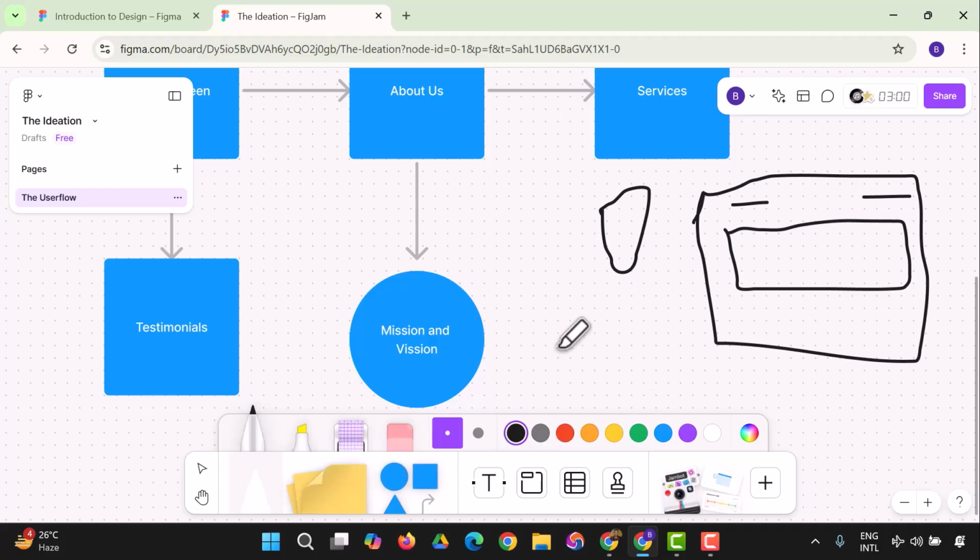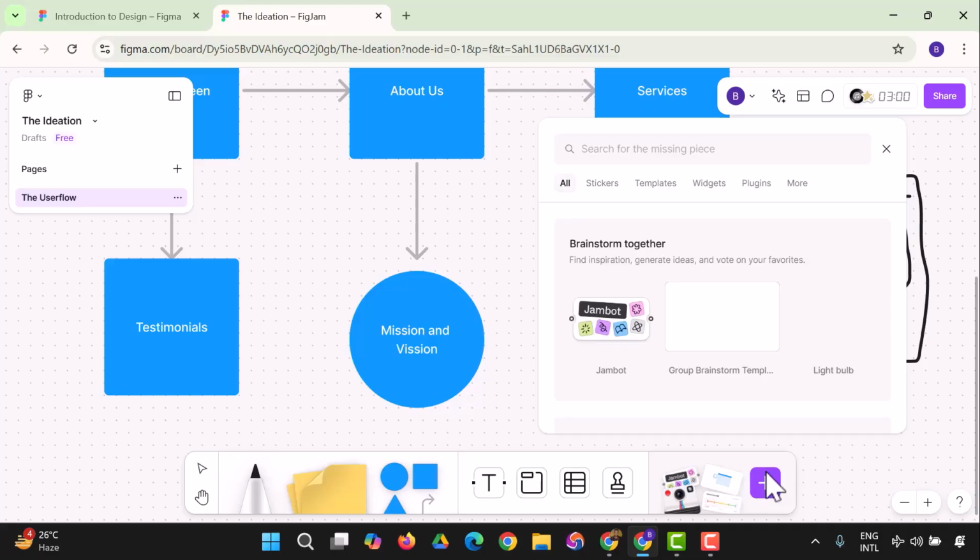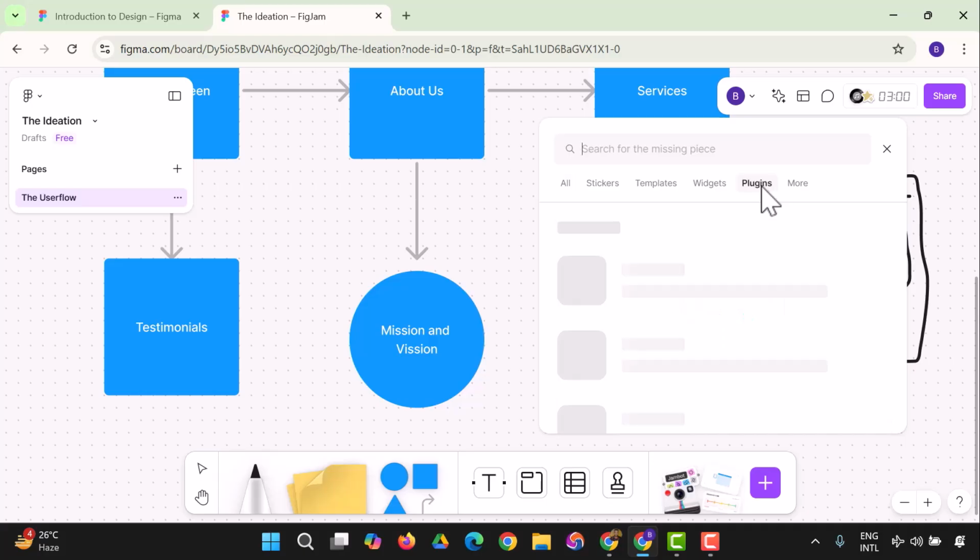But you don't have to worry about FigJam. I'm just showing you basic things you could do on FigJam because it's limited. You have to subscribe to use it maximally, but right now I just want to show you what FigJam does, so you don't have to be clueless about it. And you could access plugins on FigJam as well.